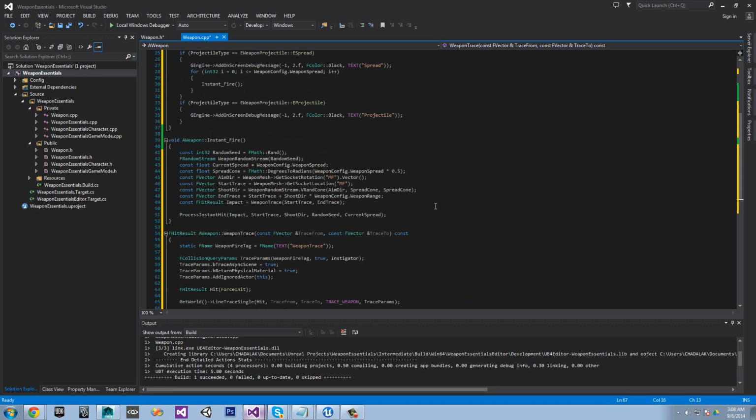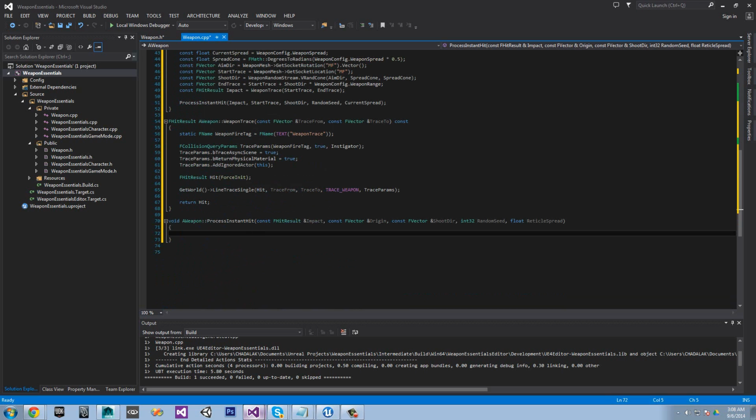Alright, let's take a look here. So next thing we need to do is our process instant hit. Honestly, this is a really quick one. This is a very short function. But later on in our new lessons, we're going to make this a little bit more in depth, of how process instant hit is going to work and why we need it. So we're going to make a few local variables, just a couple of them.